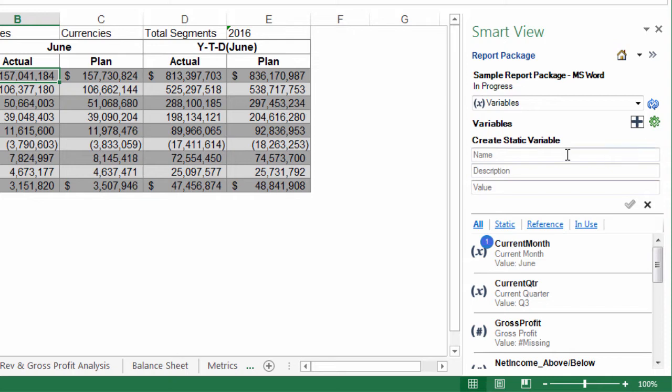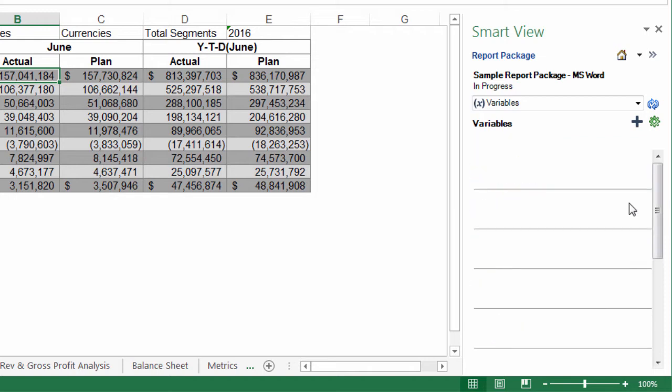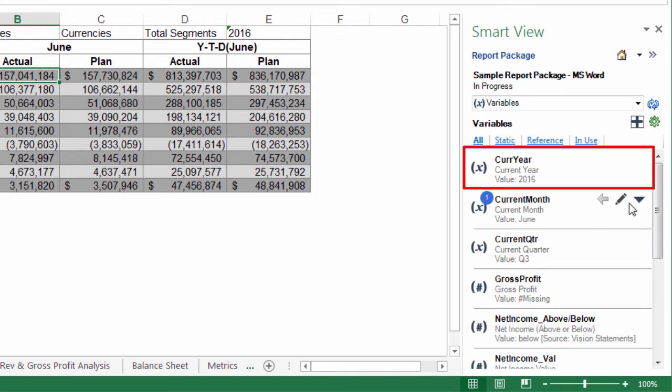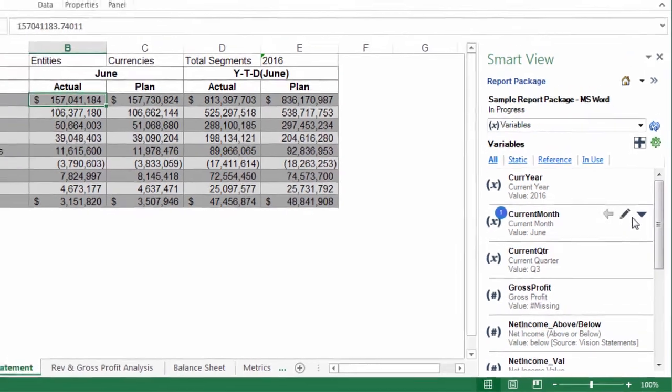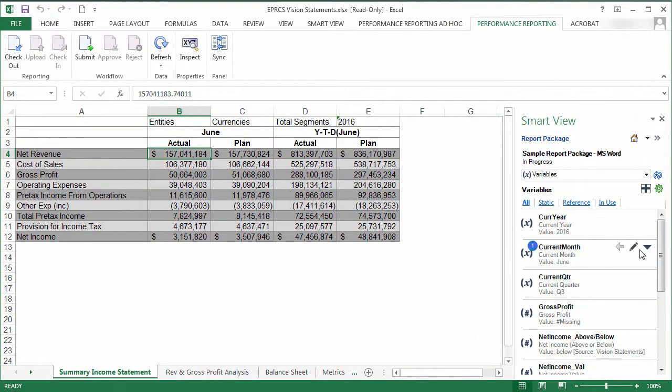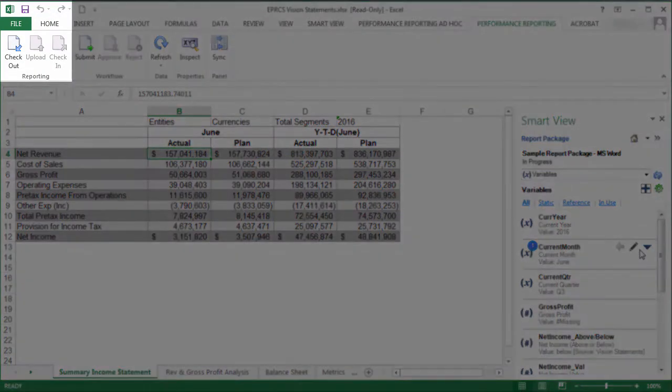Steps to create a static variable are similar to those in the web interface. After the variable is created, it is immediately available for adding to docklets. You can create a reference variable and define its name and description. However, the docklet needs to be checked out to define a source value from the docklet as the reference variable value.